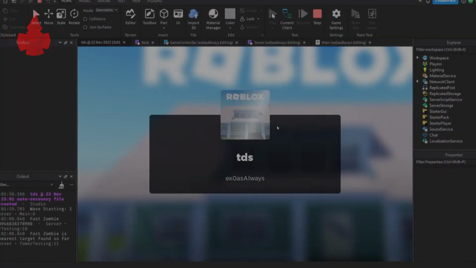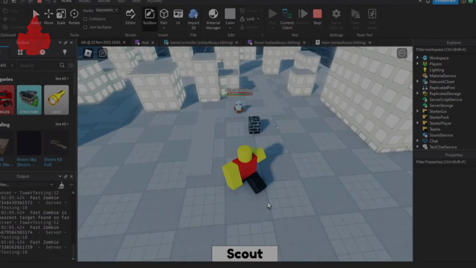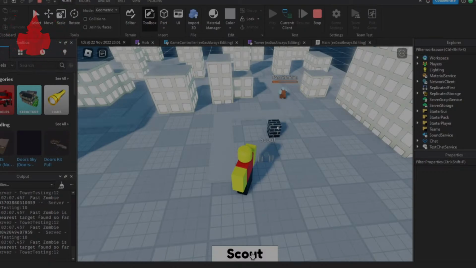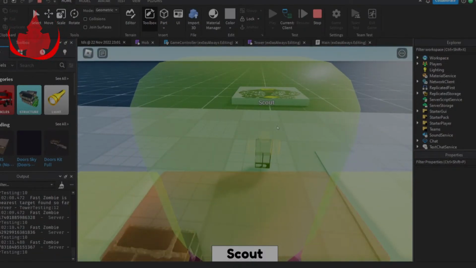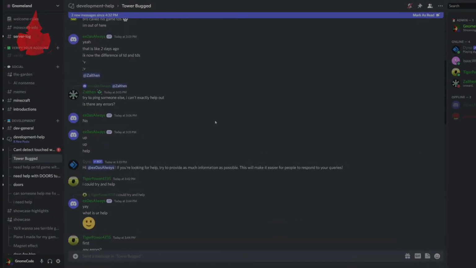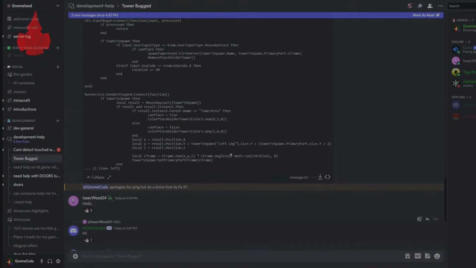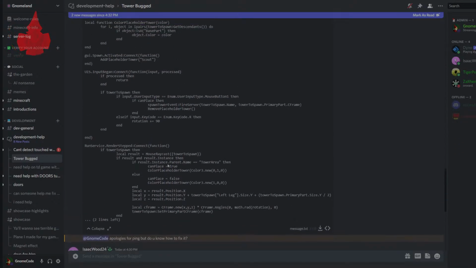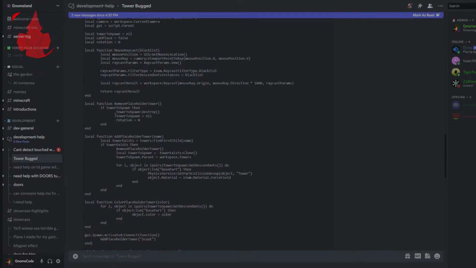Okay, so he loads in, and they're moving along. What's the issue? Oh, that he's not able to spawn in the scout correctly. Aha. Right, so I suspect this might be something to do with the tower to placeholder.